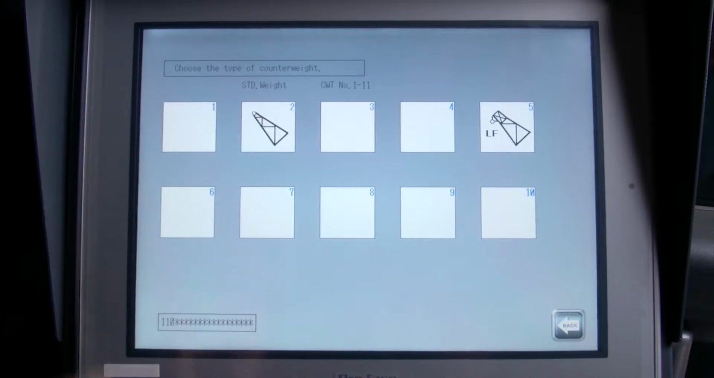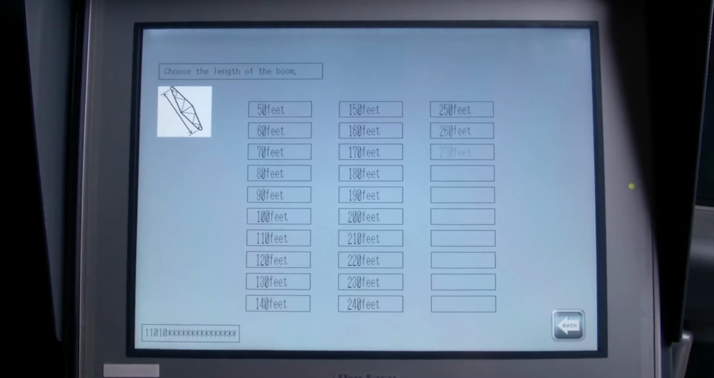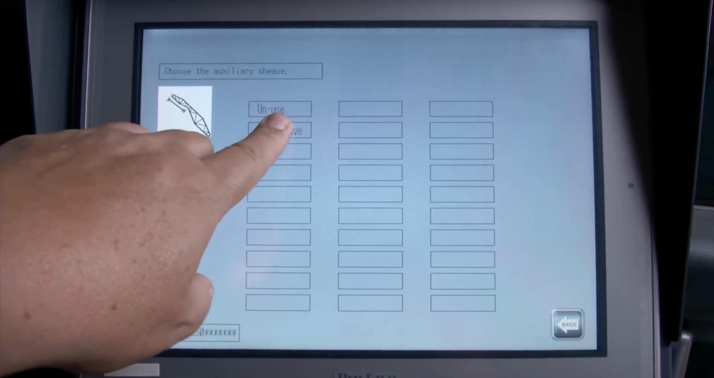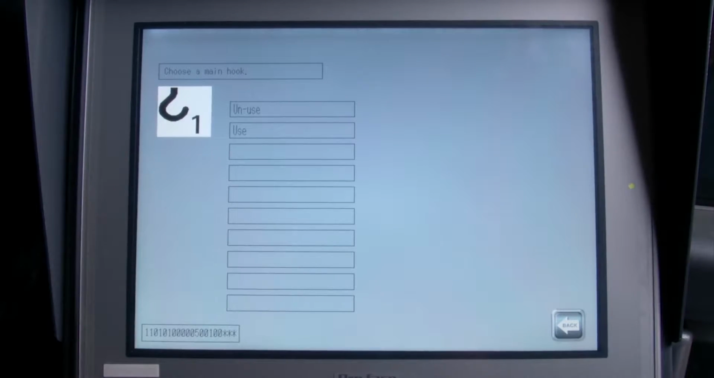We'll select standard boom. The following screen is a reduced counterweight option if installed. We will select standard counterweight. The next section that will appear is the length of the main boom. We will select 50 feet of main boom. The next screen will be used to select the auxiliary sheave. We will select auxiliary sheave.